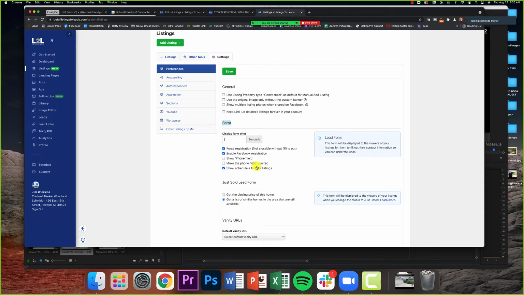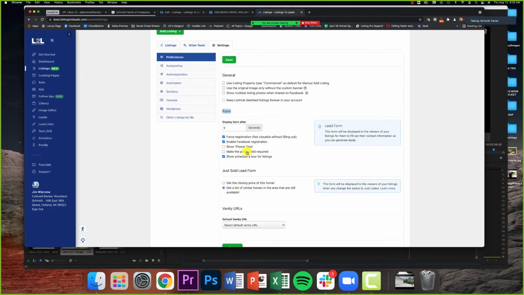So what you're going to see here for this form is all of these options for you to edit how quickly the forced registration pops up. So right now you can see it's checked. It says forced registration, not closable without filling out the form, meaning they have to fill it out or else they can't see the property. You can turn this off and make it optional if you want to.